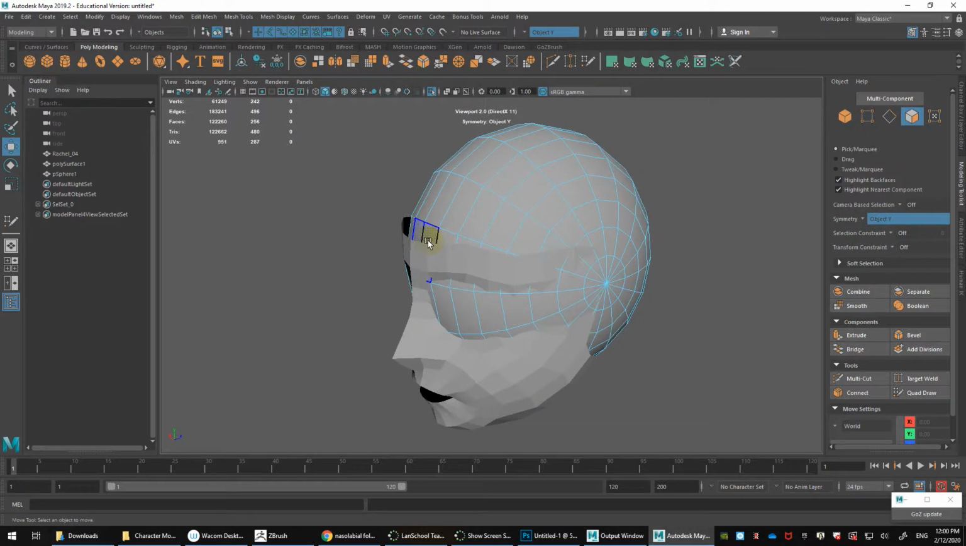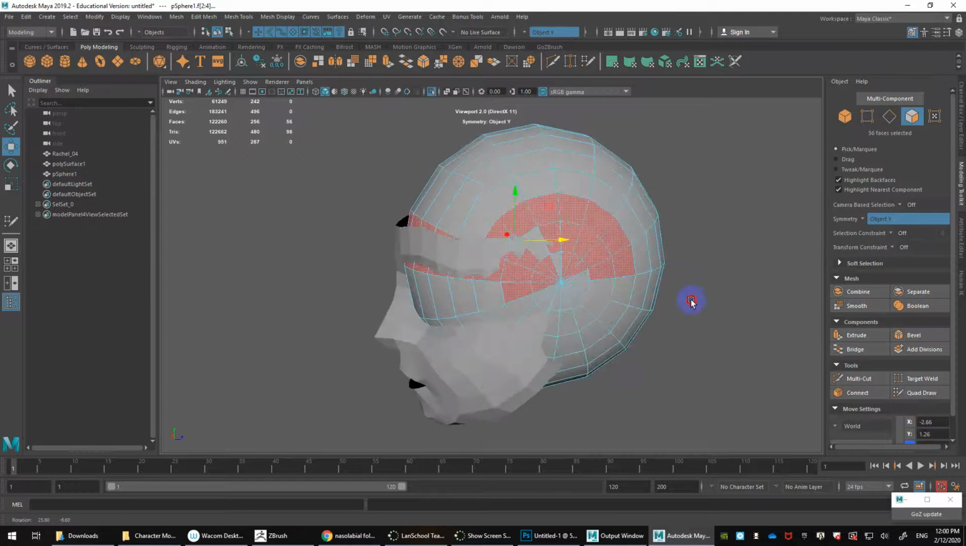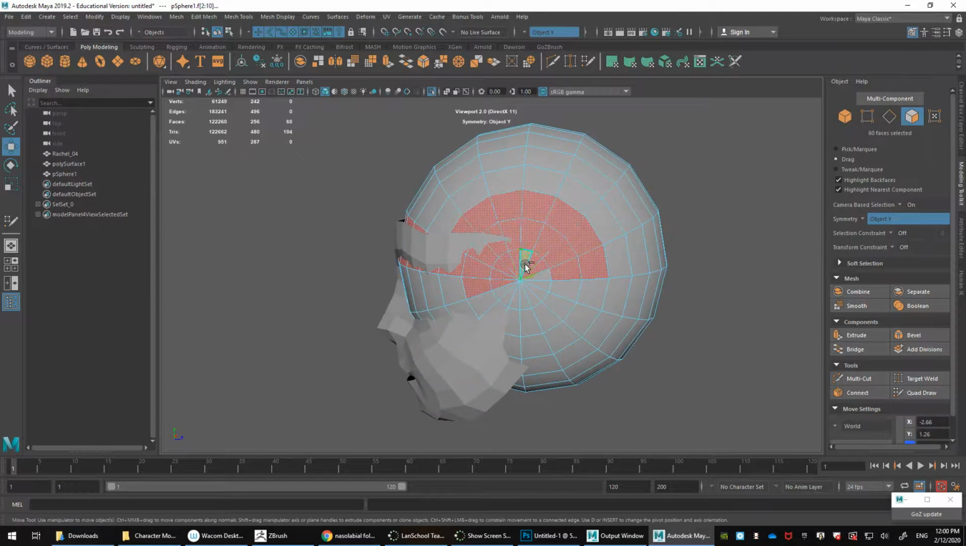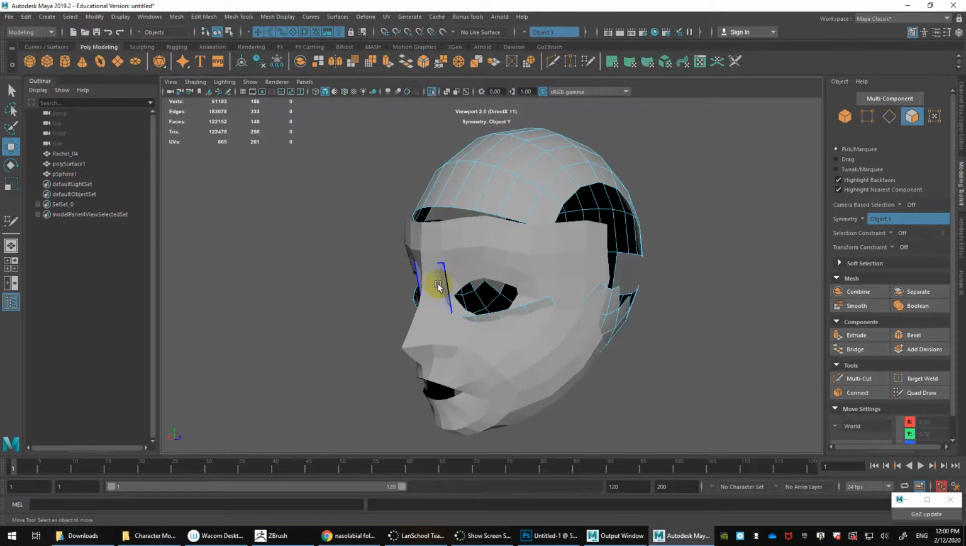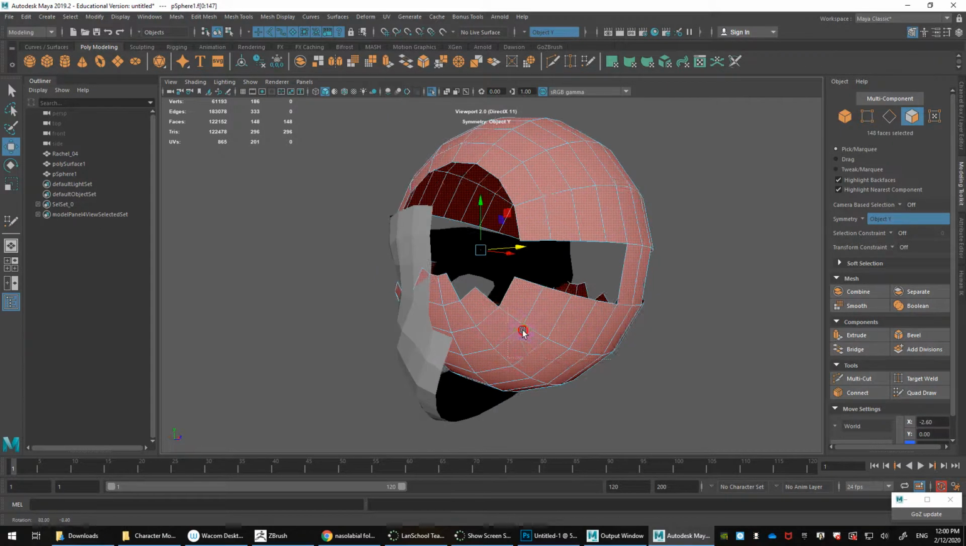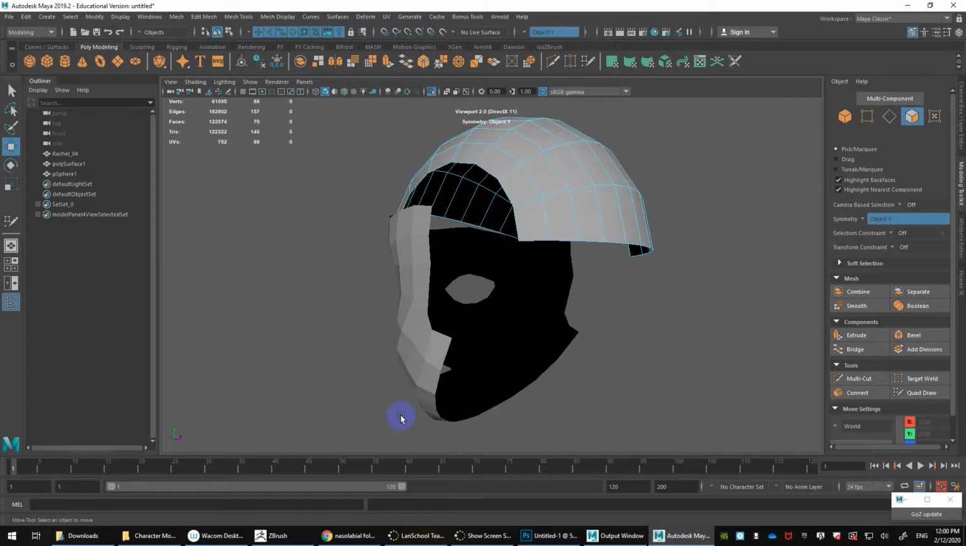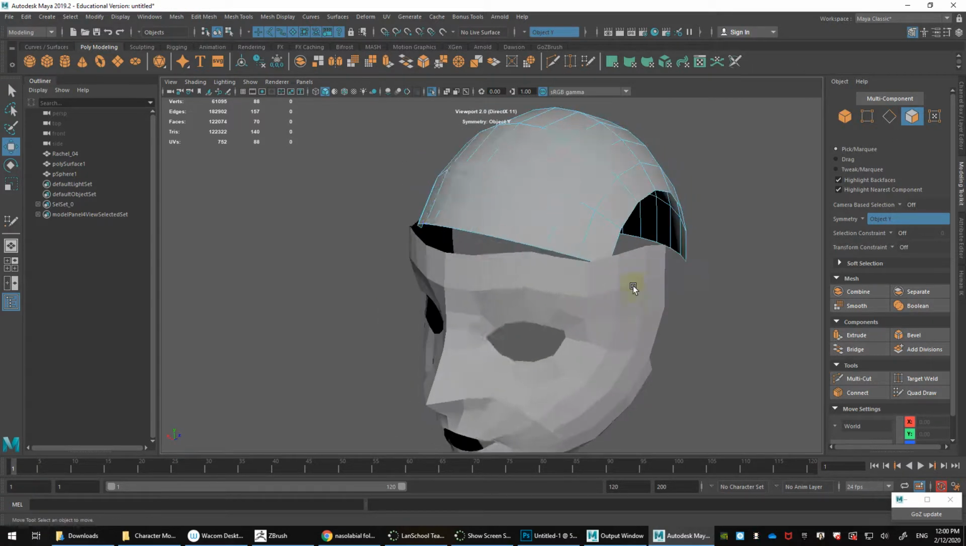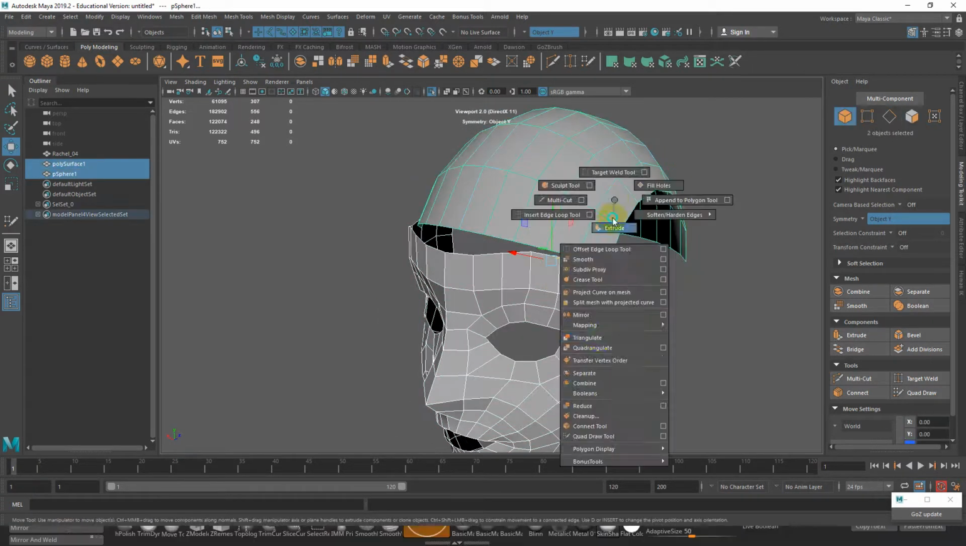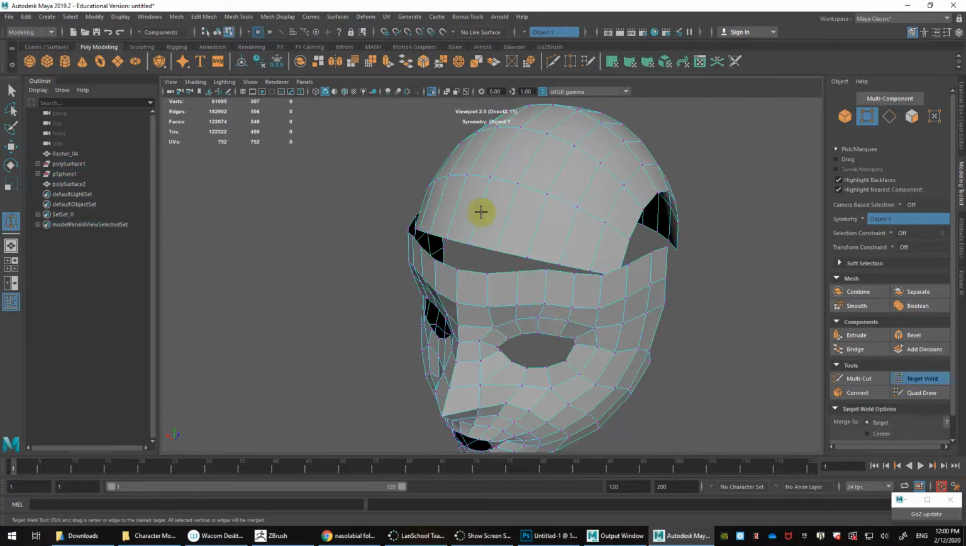So I'm going to hold tab and select down and around the areas that I know I don't really need at this point. Okay, I'll hit delete. Delete that. So then I can take these two and combine them. Shift right click, combine. And then I just start target welding.